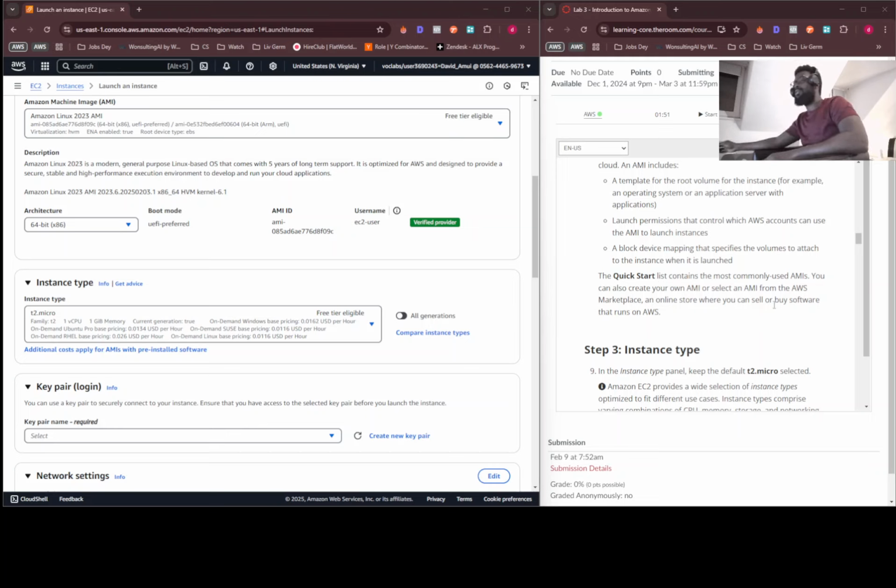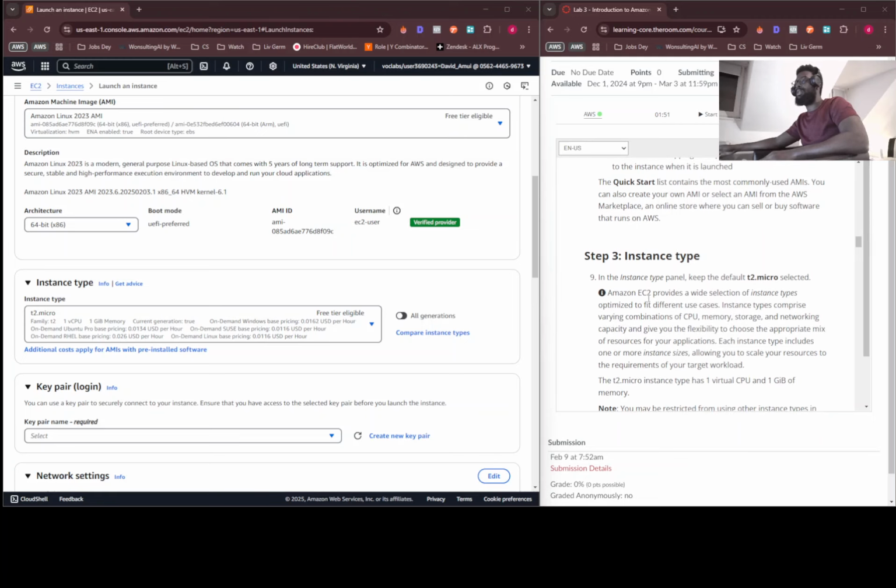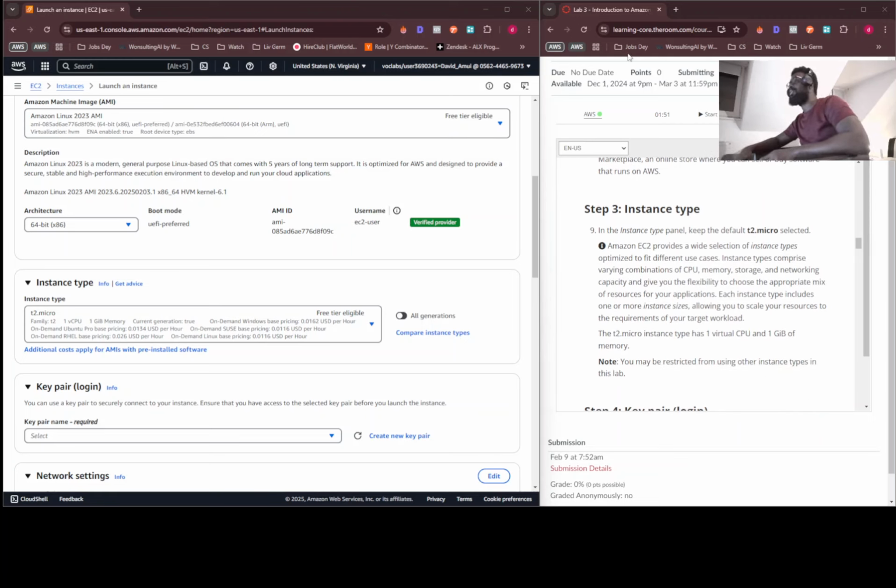You can also create your own AMI or select an AMI from AWS Marketplace, an online store where you can buy and sell, blah, blah, blah. Just by the way, info. It's not part of the thing.